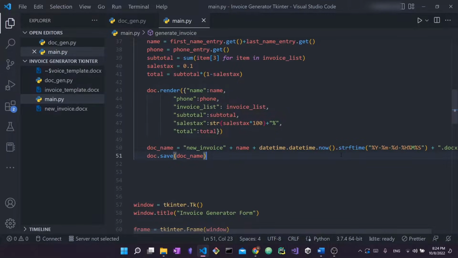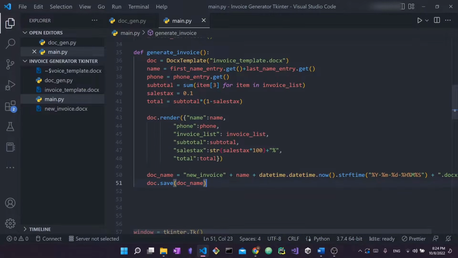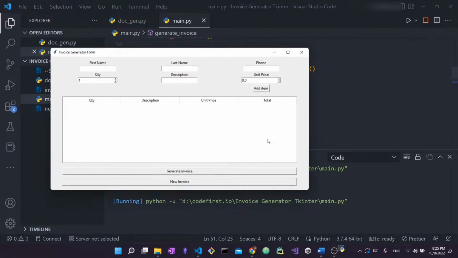And if you're a bit confused by this, don't worry, because I'll show you a quick demo in just a second. But this is essentially what we need. This is what we need to create this invoice. So let's try it out. Let's see the result. So let's run it.